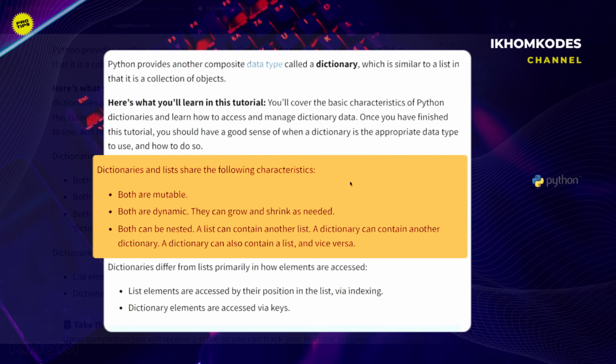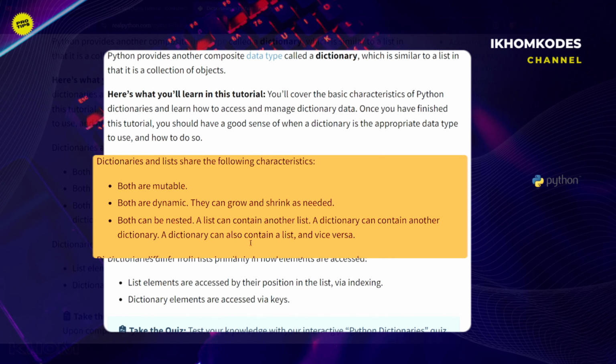Let me tell you about dictionaries. What do we mean by dictionaries? Lists and dictionaries at least share the following characteristics. Both are mutable, both are dynamic, they can grow and shrink as needed. Both can be nested. A list can contain another list. A dictionary can contain another dictionary. A dictionary can also contain a list and vice versa, right?